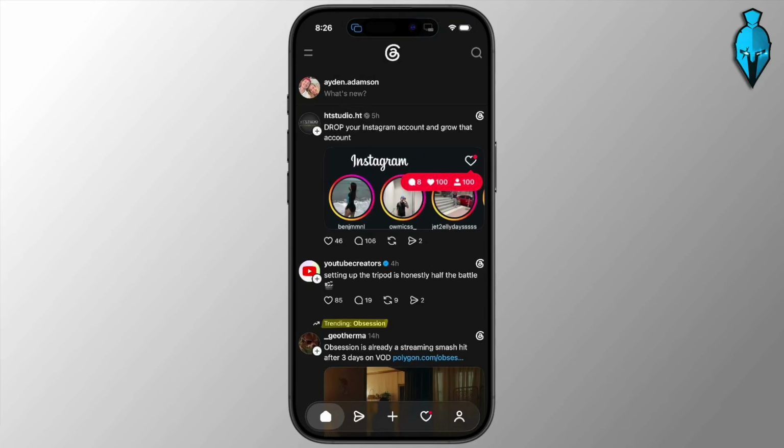And on the login screen, what you need to do is just tap login with Instagram. This immediately will connect Threads to your Instagram account. If you want to use a different account, tap switch accounts, then choose another Instagram profile to log in with. You need Instagram in order to use this though.